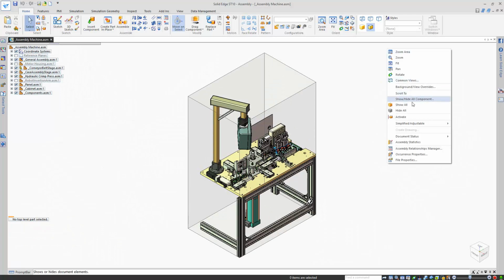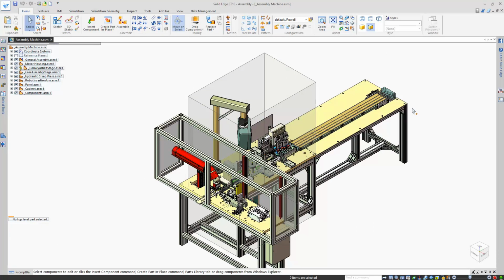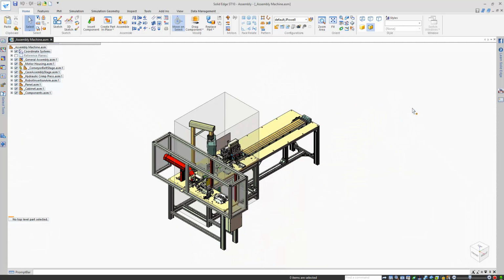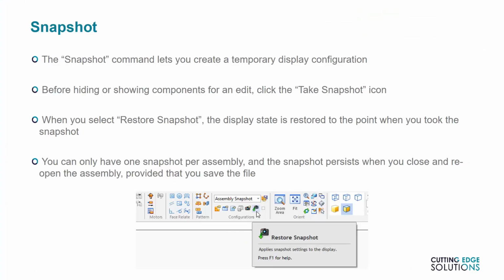Multiple zones and configs can be applied at the same time, and there's no particular difference in their behavior in this list. So now we know how to create and apply configurations, but that's not the only way we can save our assembly view states. Each assembly can also contain one snapshot, or fast configuration that has no name, and can be created by clicking this camera button. If you don't want to save a permanent configuration, click this before hiding or showing components.